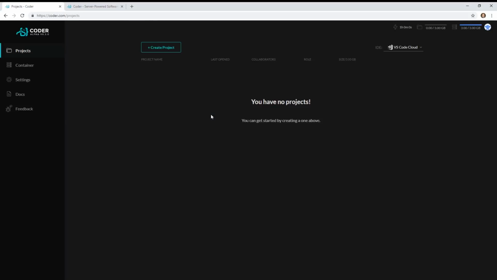So I went ahead and loaded up a login here. So I'm logged into my account. You can see here in the top right hand corner, it might be a little bit small on the screen, but you can see they give you 3 gigs for free when you start off, and then 3 gigs of container space, 3 gigs of project storage, and it has 1 hour of fast time.